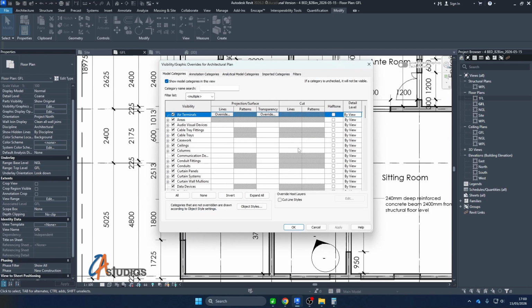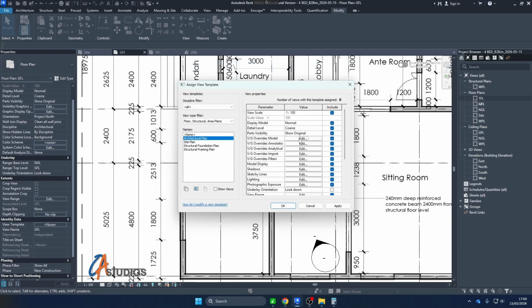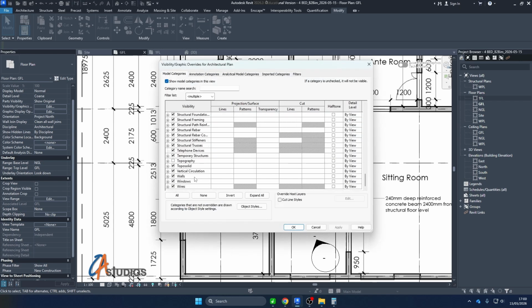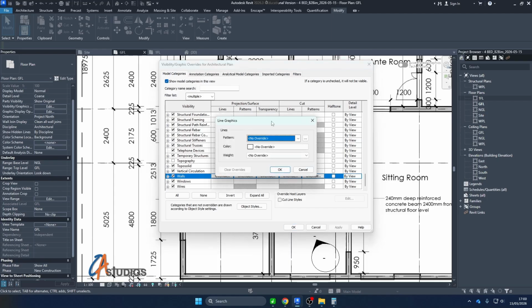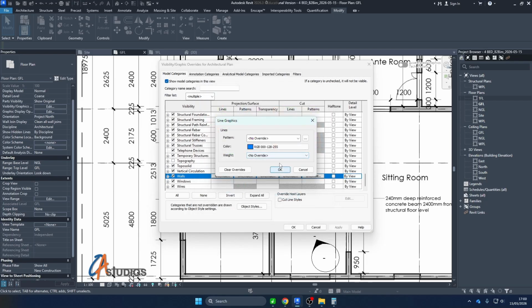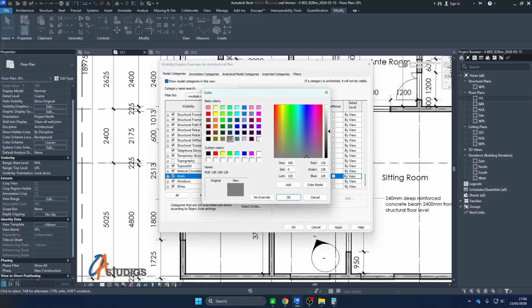and I'll come to walls under model. So if you check visibility graphics model, I would select walls, cut pattern, and cut lines. I can change maybe the color. I would use blue, and weight override none. I will use this.